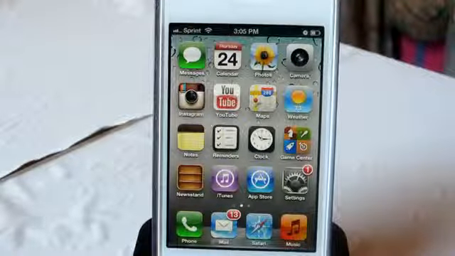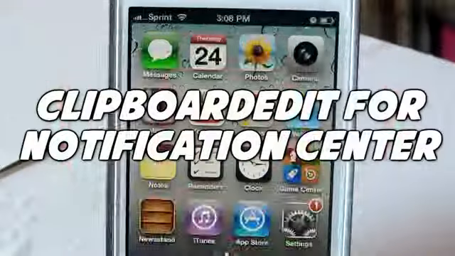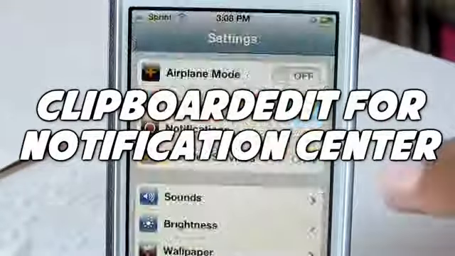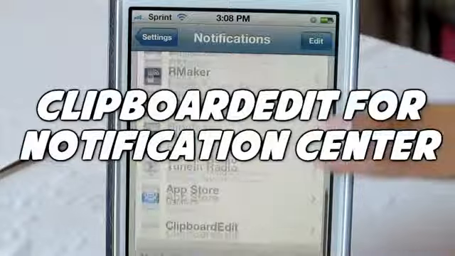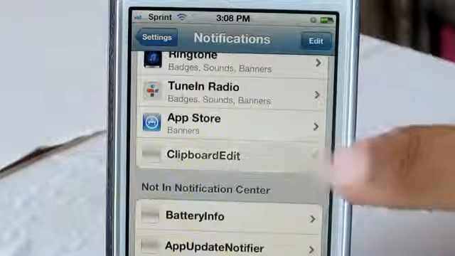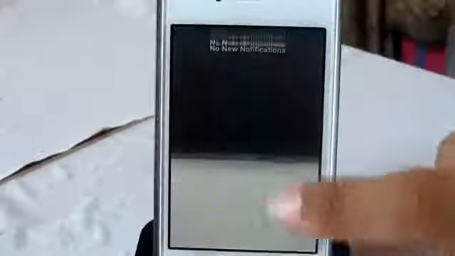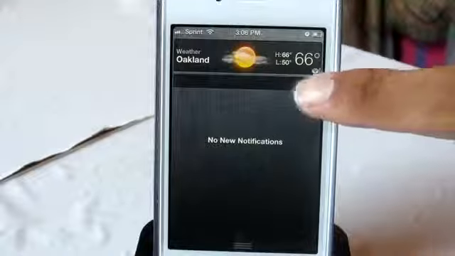Now the third one I got for you guys is called Clipboard Edit 4 Notification Center. You can pick this one up in the Big Boss repo for free. Now like any other widget, you just want to make sure it's enabled in your notifications. Once you do that, you are greeted with the widget itself.